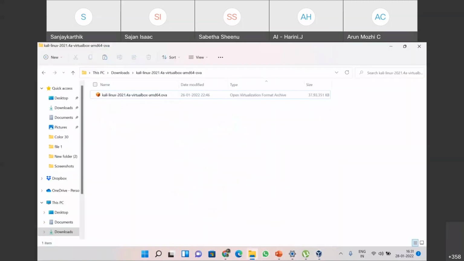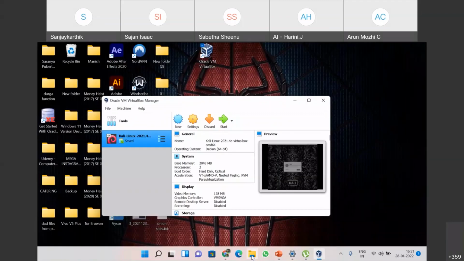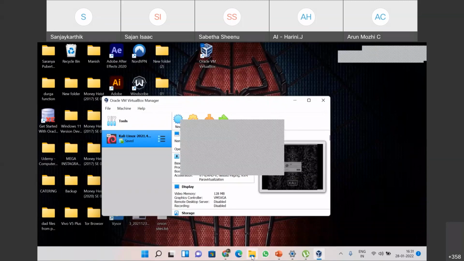After double click, it automatically opens this Oracle VM VirtualBox window and asks for access to Kali Linux through VirtualBox. If you give access, click yes, next, and install, and it installs automatically. It will take maybe 5 minutes only, not more than 5 minutes.